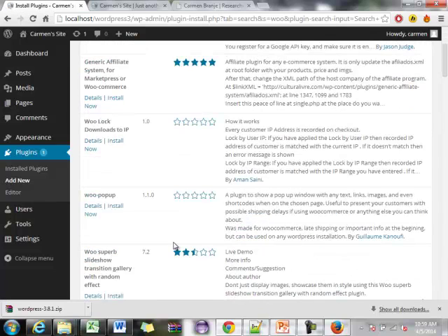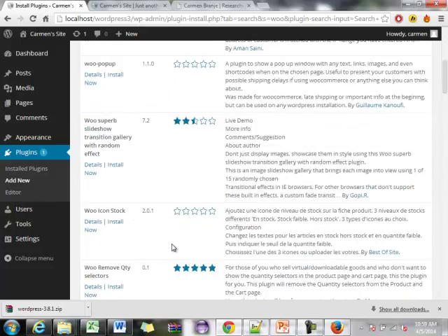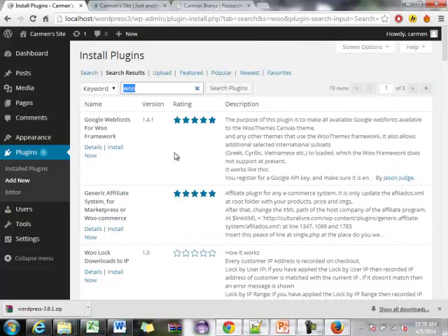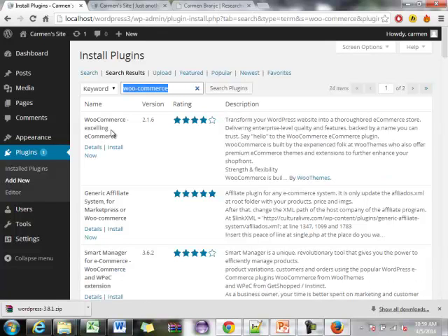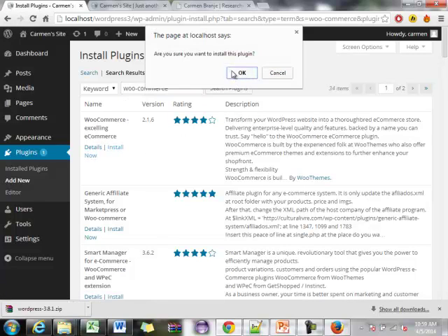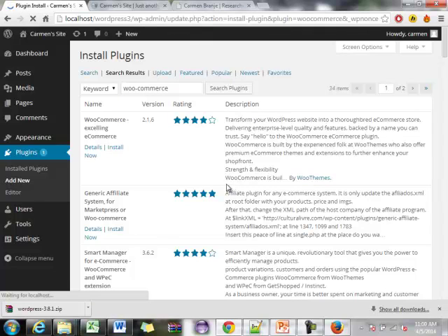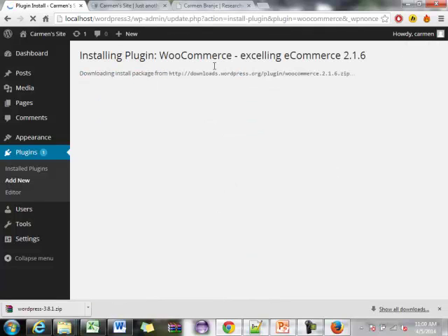Let's see here. Is it this one? Google Web Fonts. No, we don't want that. Commerce. Here we go. Okay, so we're going to install this. Let's see if we can set up a store in 20 minutes. So it's installing.